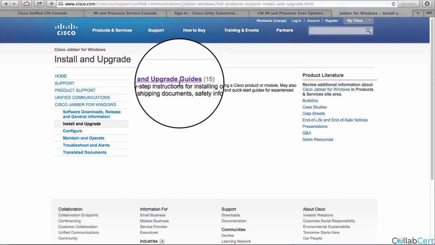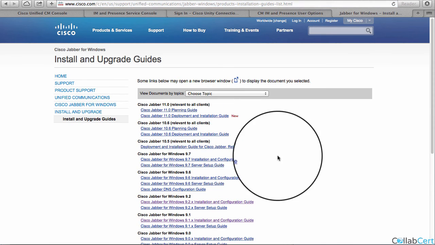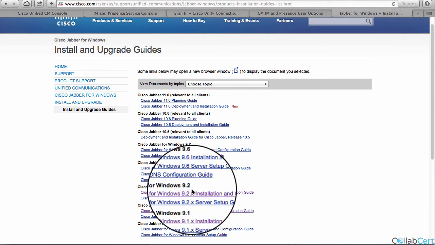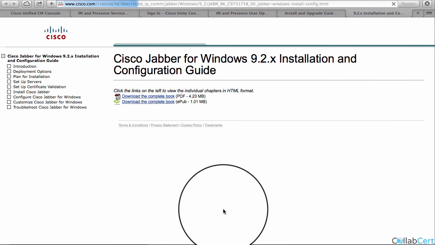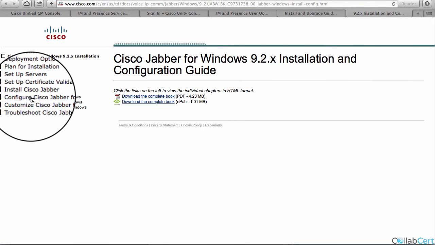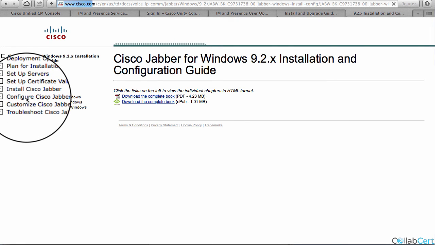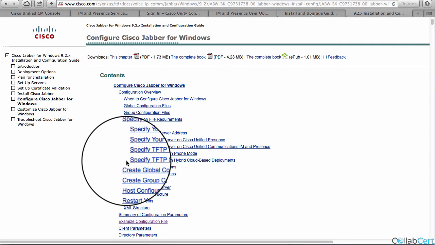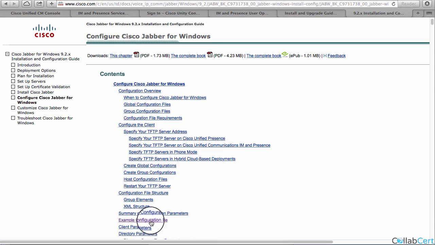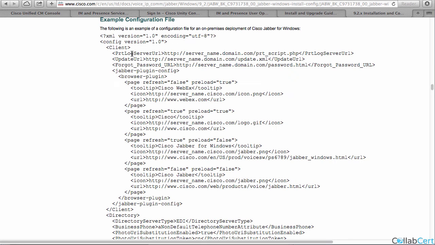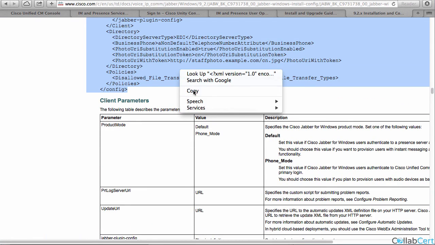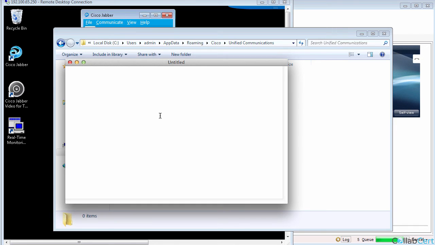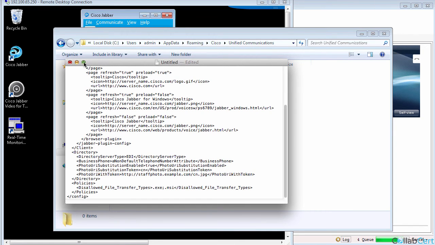upgrade guides, and then if I get a Jabber 9.2 install and configuration guide, inside the chapter for configure Cisco Jabber for Windows, I've got an example configuration file there. What I can do here is just take that file, copy, paste it into a notepad.